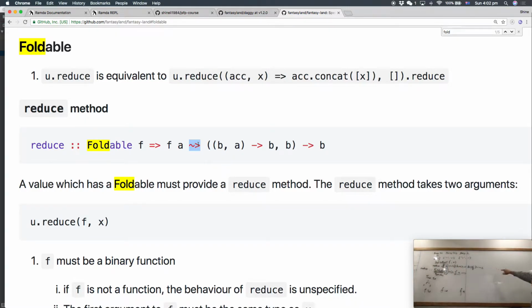So (A -> B) means transfer A to B. It's a function. That's the input, that's the output. So it transfers the type from A to B. You have a function that takes A in and produces a value of type B.